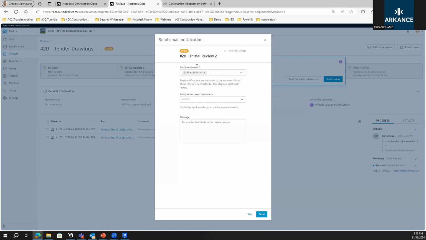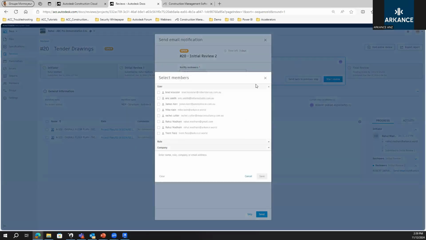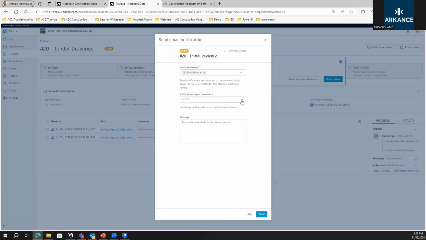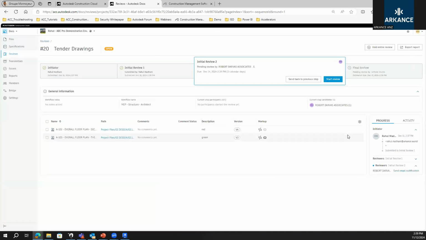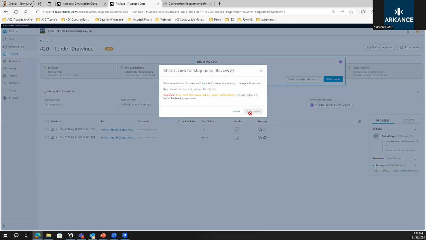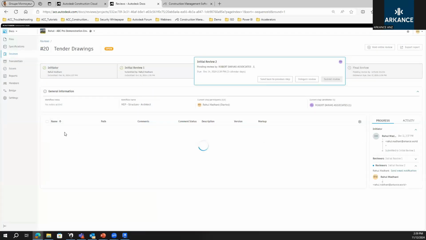As part of the workflow, it goes to the structure team. Notice I can't change this or add anyone in this. It's all defined by the workflow. I can notify someone else if I want to, like copying them in this process. I'll click send. So now it's going to the structure consultant. He can start reviewing the drawings in a similar manner. He can open those documents, add comments, etc.